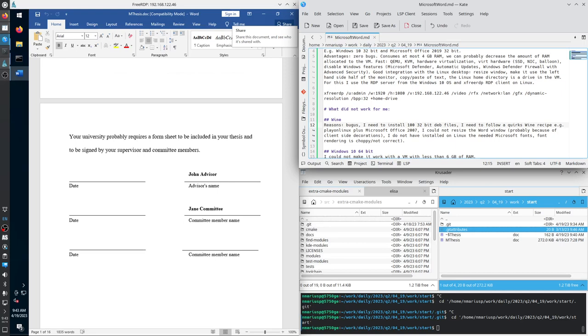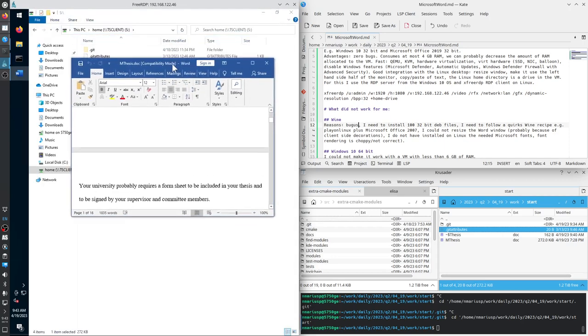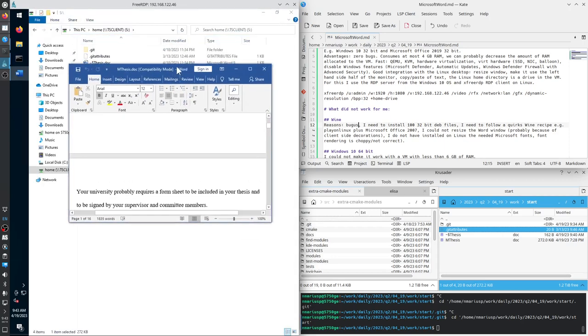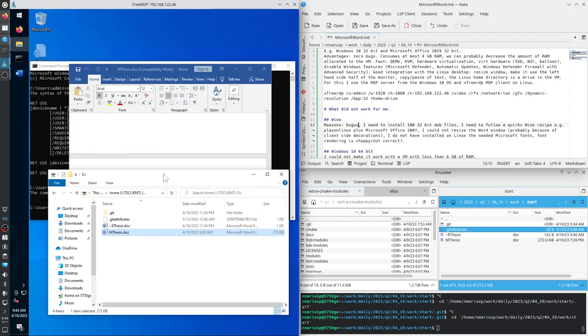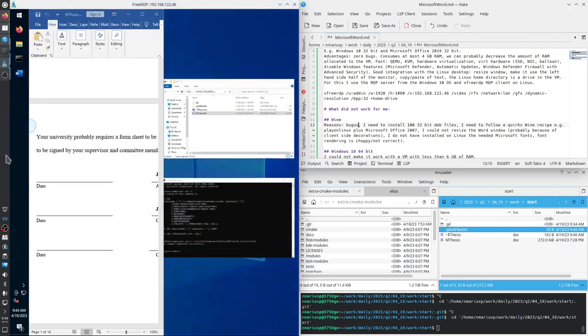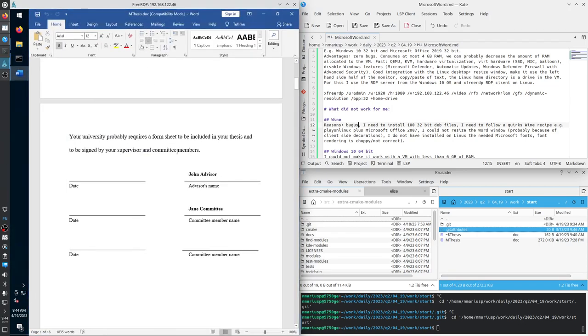And then Word didn't work correctly, it started crashing after a while. I could not resize the window. The Microsoft Word window uses client-side decorations, in the sense that it doesn't use the default Windows decoration. Maybe that's what did not allow me to freely resize the window.